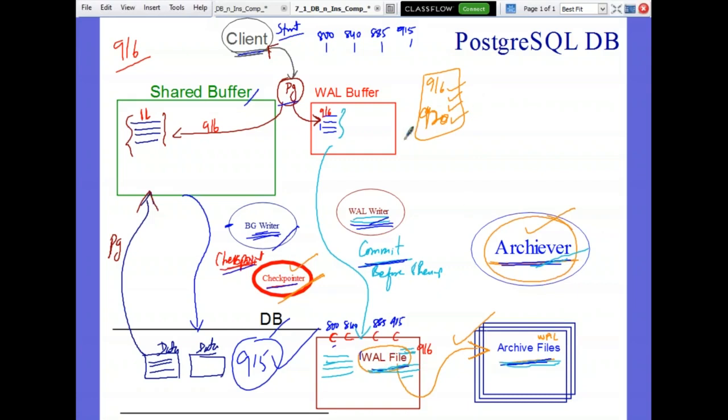So what does WAL file mean? Write ahead log file. Write ahead means what? Before making a change, write. Initially the changes are written to the WAL buffer. I'll explain the architecture again further. The WAL writer will write to the WAL file. Now the content in the WAL file is overwritten.